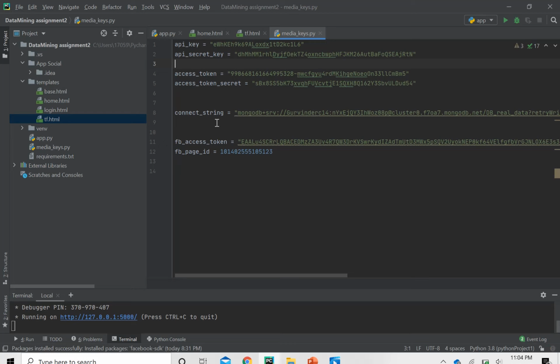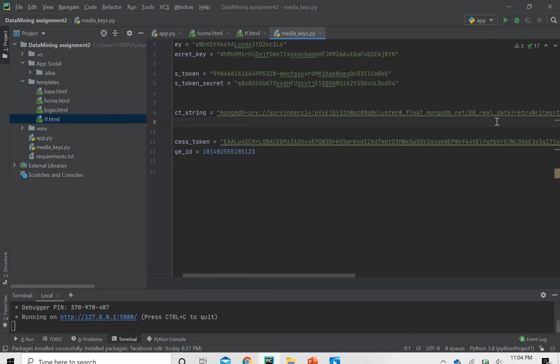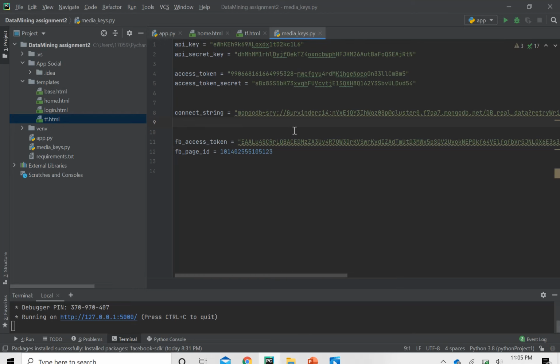Going down, I have defined a connection string. This is the connection string of the MongoDB for integrating our application with the MongoDB cloud database. We need to add a connection string here.